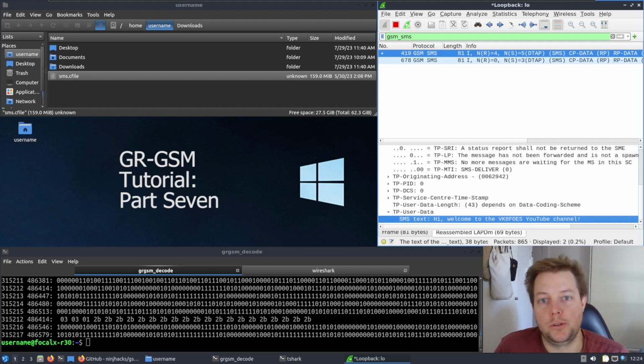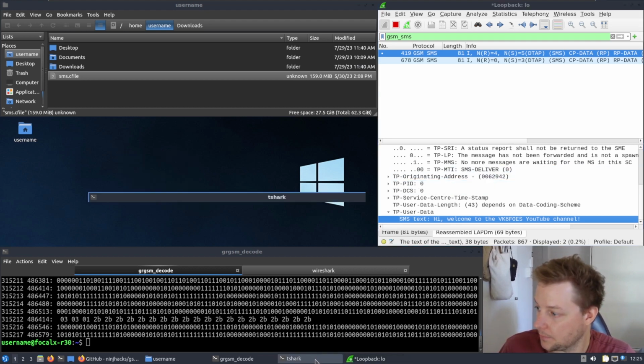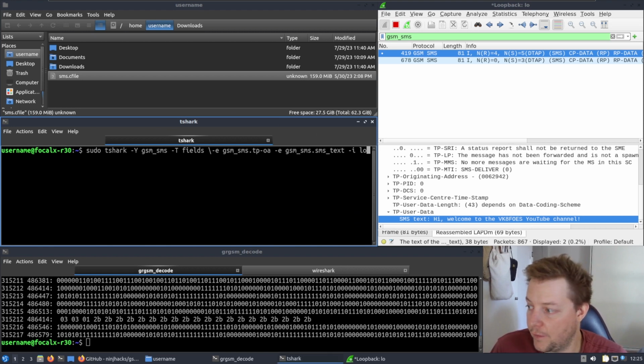Now, what if I told you that this method is completely wrong and there is a far less clunky and more convenient way to read SMS messages? We are going to utilize Wireshark's command line variant named Tshark from inside a terminal window to streamline the process of displaying SMS messages extracted from a GSM capture file. If you haven't done so already, we need to open up a second terminal window and we run the following command. This command is a bit of a mouthful, so I will ensure to put it in the description below for you to easily copy and paste.